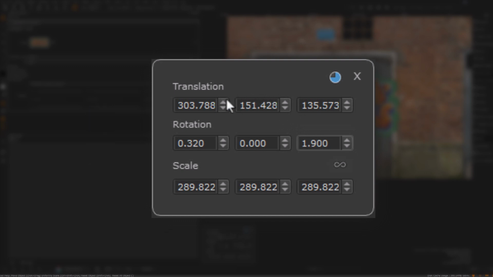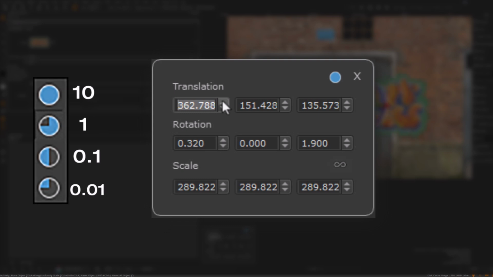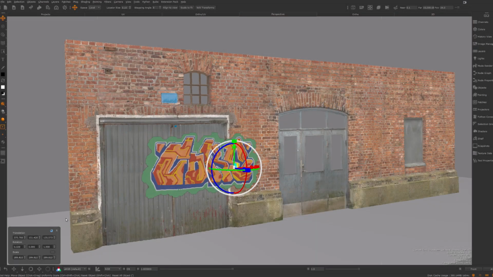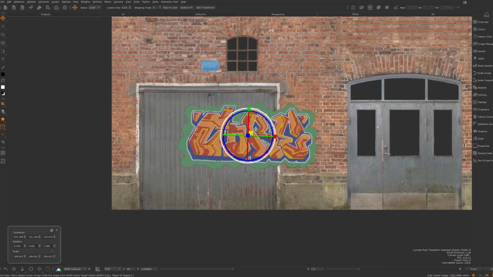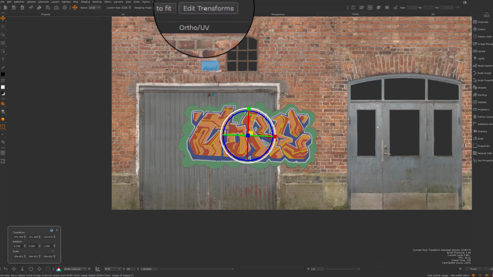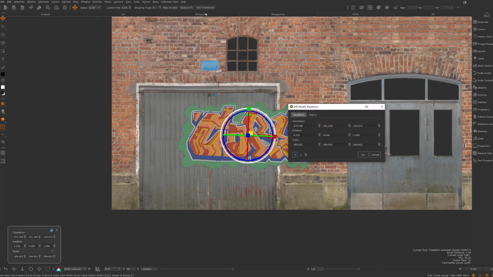To control the increments you're changing when clicking on the up and down buttons next to these fields, you can use this drop-down that you may know from tools like Maya. The full circle, for example, will apply increments of 10, the half circle increments of 1, etc. If you close the transform widget by mistake, or it is not visible when you change viewports, either reactivate the transform tool or click inside the viewport and it will pop back up. Apart from this viewport widget, you can now also edit the transforms via this Edit Transform tool, which offers some additional functions such as resetting the transforms, as well as editing the raw transform matrix, for example, to introduce shearing.